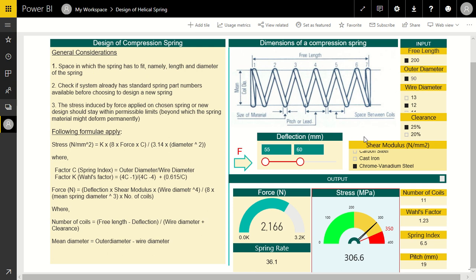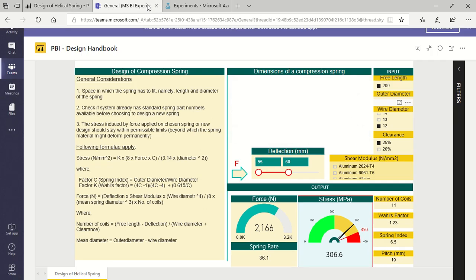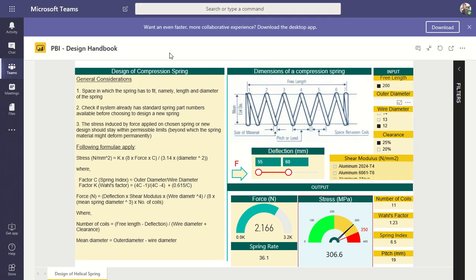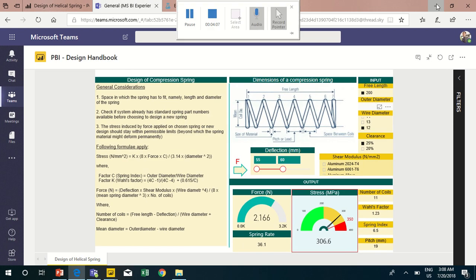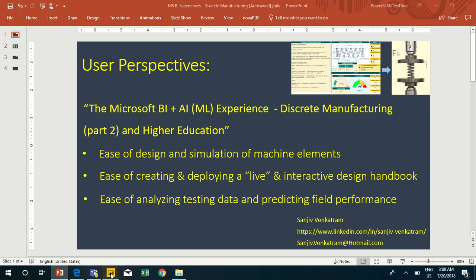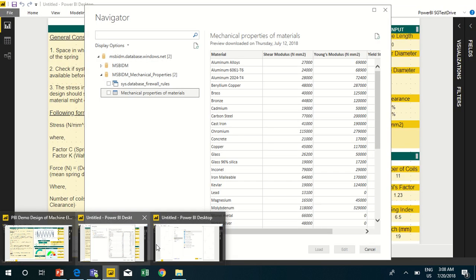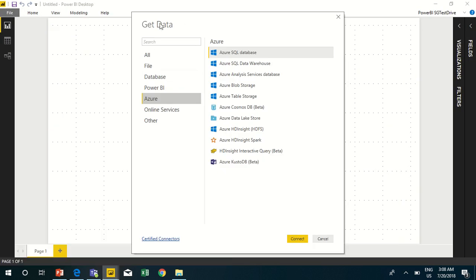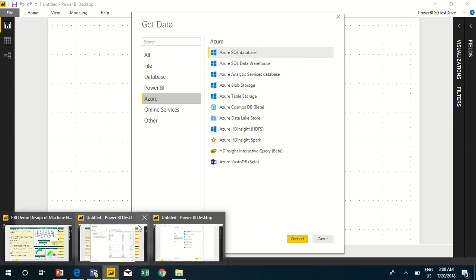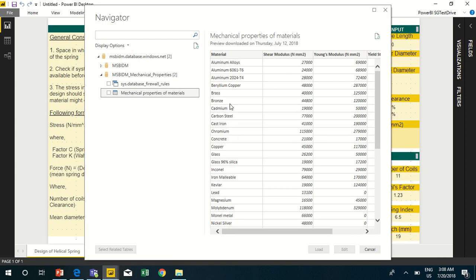Another element I would like to focus on is the materials table here. Now this table is pulled directly from a database, which is SQL Azure. This is very straightforward to do. I open Power BI Desktop and click on Get Data and look for Azure as the data source. I then select Azure SQL Database, select the right table, and load this into the data model.